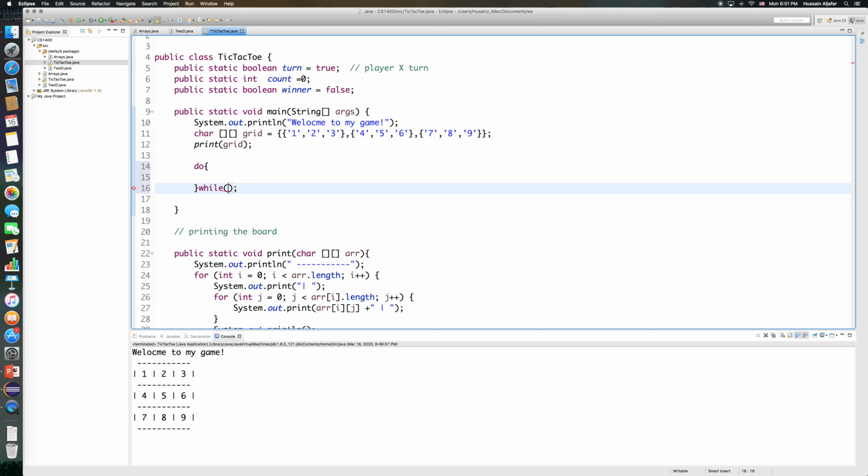And how do I know if I filled the board or not? Based on my count. So if my count is less than 9, I still have some available slots. If my count is equal to 9, or even greater than 9, which is not going to happen because I'm going to stop my loop, then I know that my board is already filled.